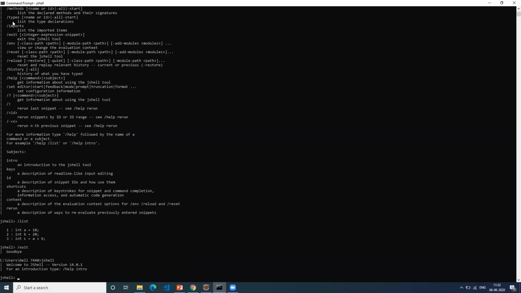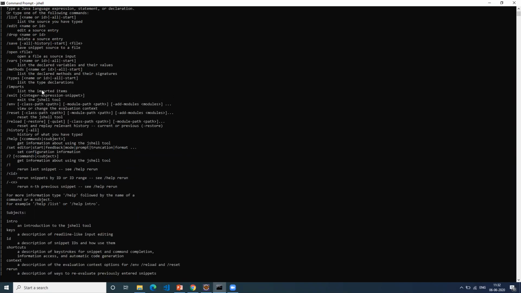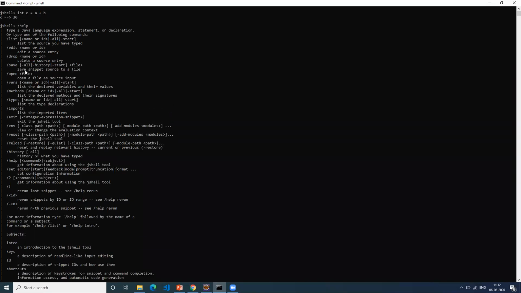Okay. So there are so many helper commands here. You can just try all of them out, so I'll not go into details of each one. One of the important ones is import, where you want to import packages, libraries, jars and all. Those things you can do. You can see all these things.